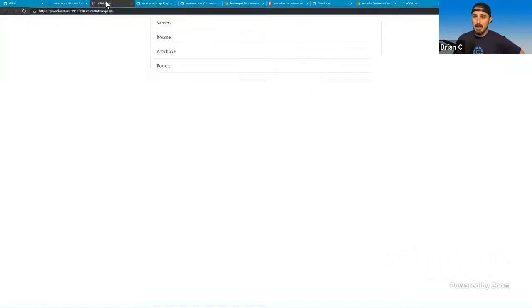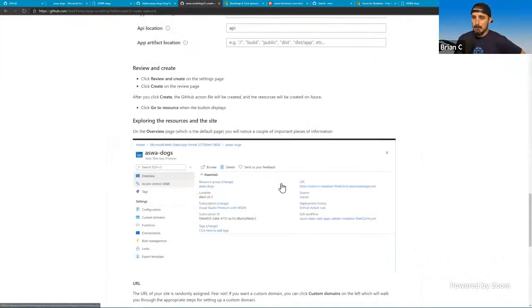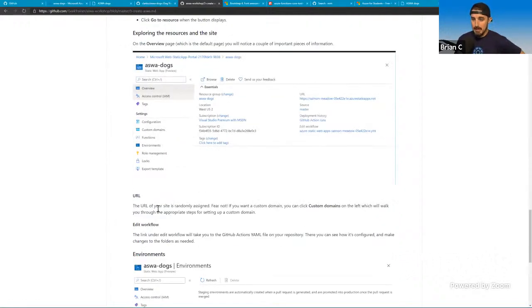Now, in addition to that, what we have here in the workshop is, so we're exploring via the overview, the URLs, the URL of your site is randomly assigned.